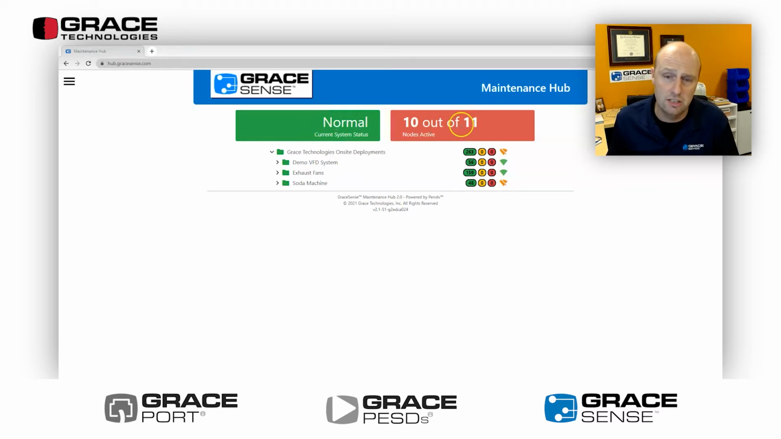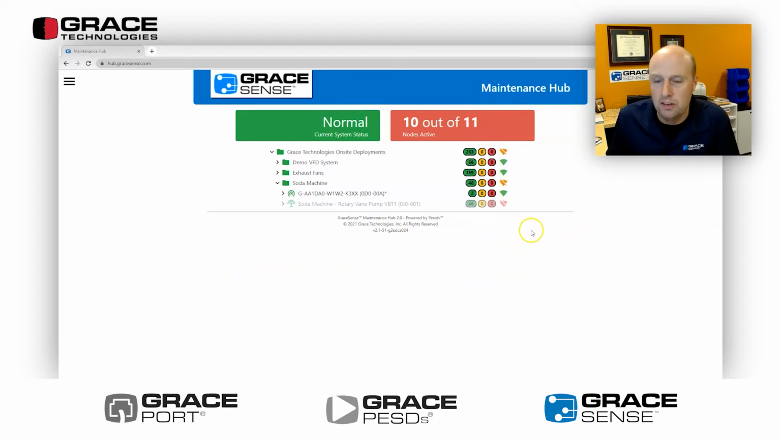On the right side here, you can see that one of our 11 nodes in this network is actually not currently active. And that is secondarily indicated by these little wireless icons down here on the right. So these icons are telling you that one of the nodes in our soda machine deployment is actually inactive. And as we dig in further in this tree, we can see that the inactive node is the rotary vane pump vibration and temperature node that's been installed with the serial number 0J0001, right?